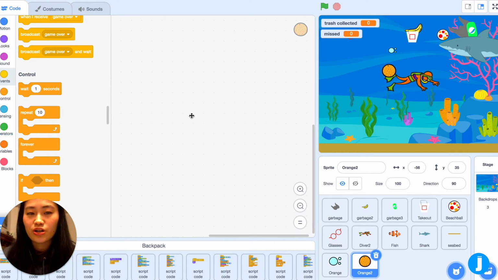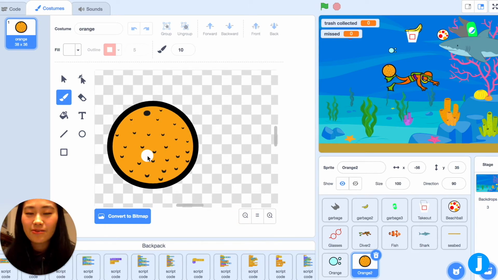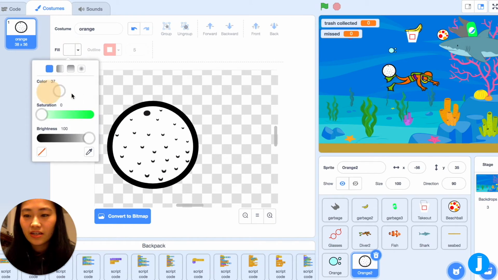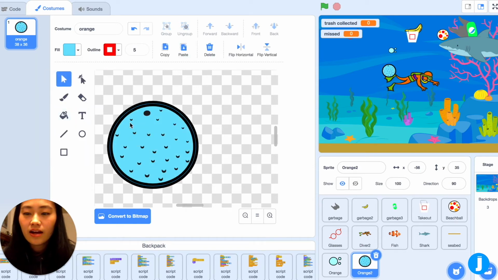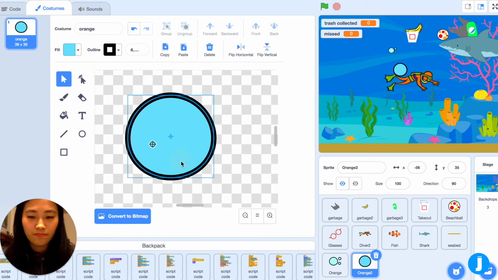Next, because we want to alter the appearance of the sprite, we want to go into costumes. Once we're in costumes, you can see that now we have this orange sprite. And what I want to do is first I change the color of it. So I can go into fill and try to get this bluish aqua color that is going to resemble the bubbles. Next, you'll notice there's some specks on this orange. So what I did was you can select this whole thing and just delete that. So awesome, now we have a bubble looking shape.